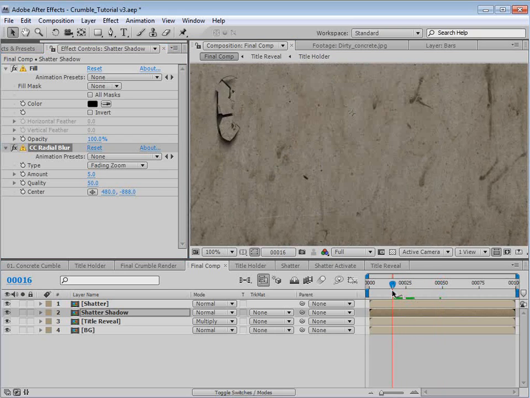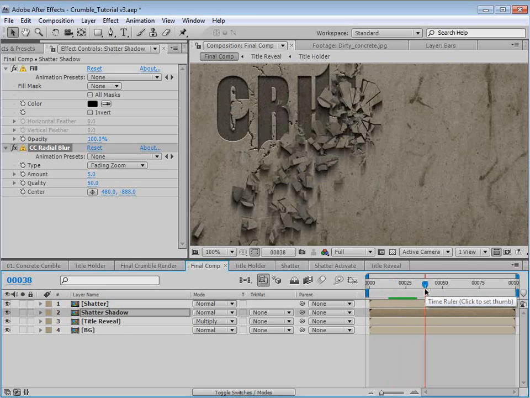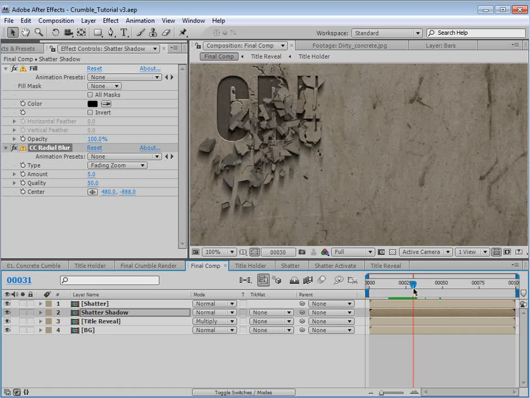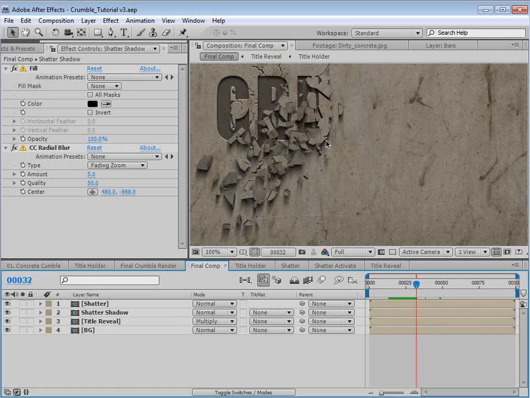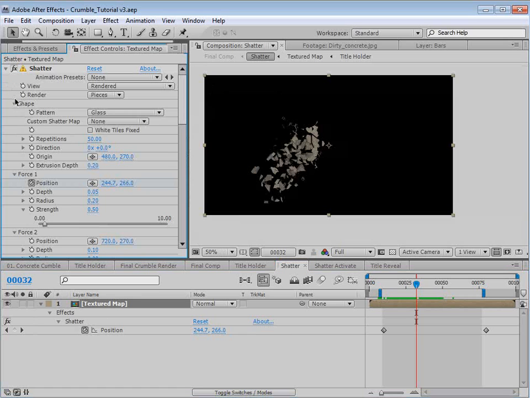Now it's a little abrupt, but once we get the motion blur and everything on there, it should look pretty nice. You know, I just thought of something that I didn't really even do in the example that will actually make this look a lot better. Remember, our light source is coming from above. So if we go into the shatter effect, we can actually control a little bit of that.